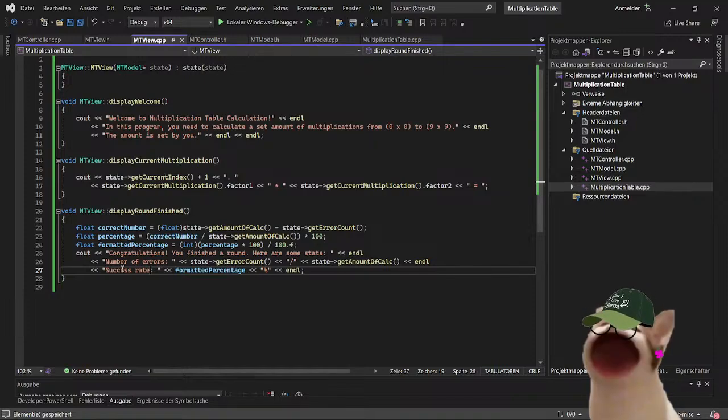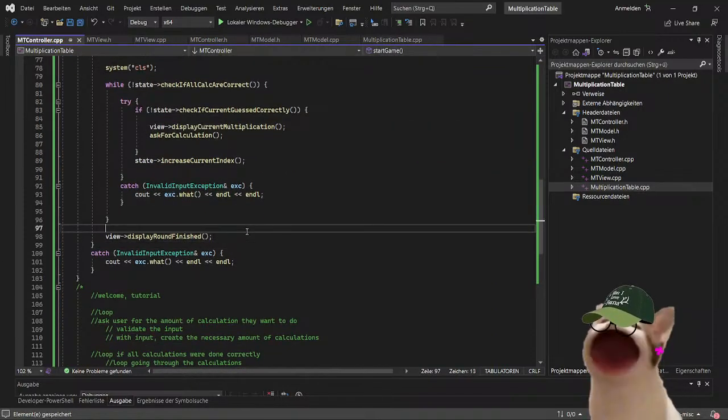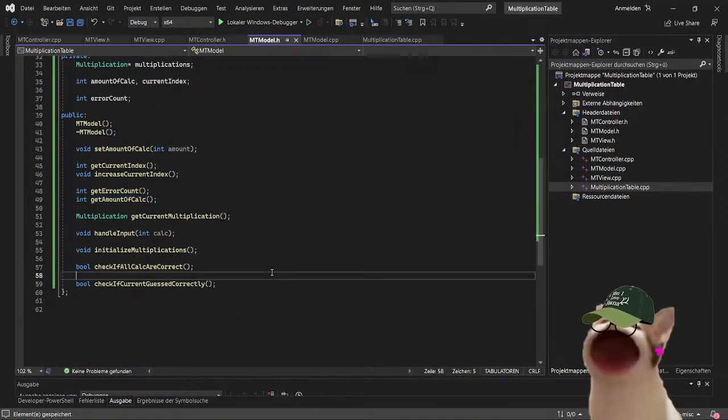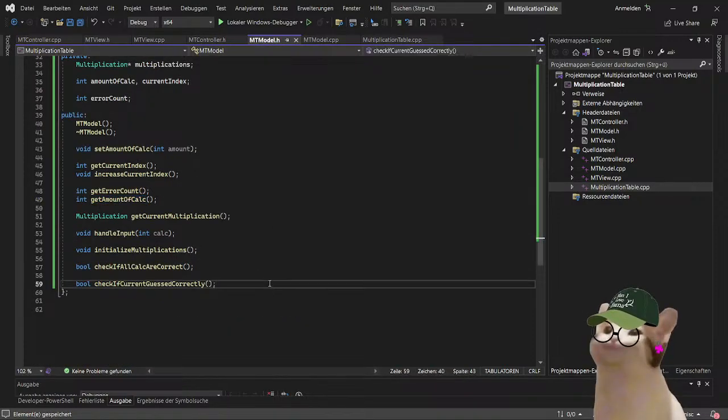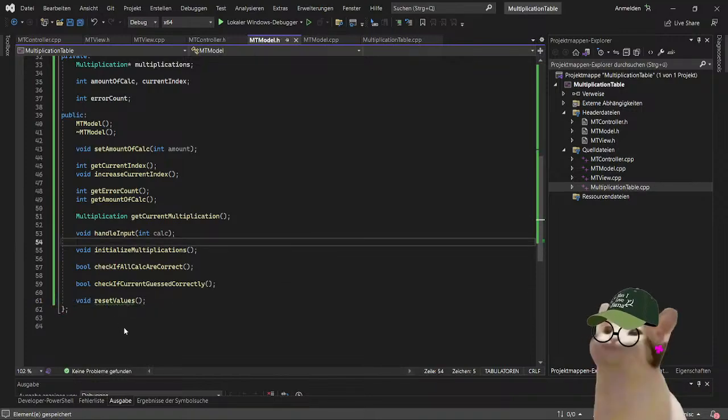That's cool. So I have a number, and maybe I can also calculate amount of time. So I have that. So I will display when I finish, and now I just need to basically reset value, reset stuff. Void reset. Let's just call it reset value. I don't know how else to call it.